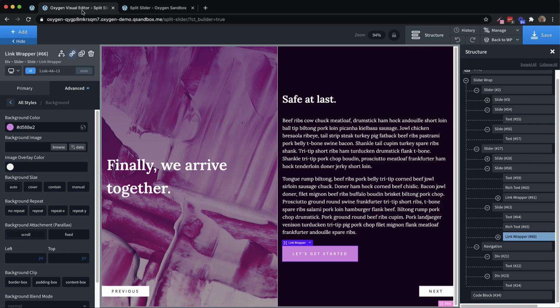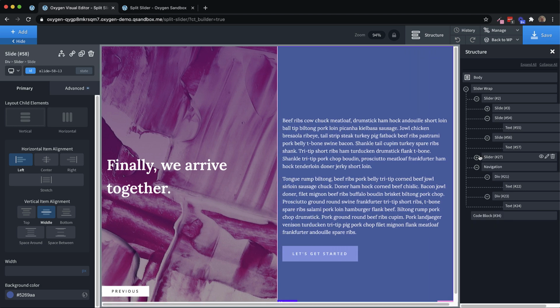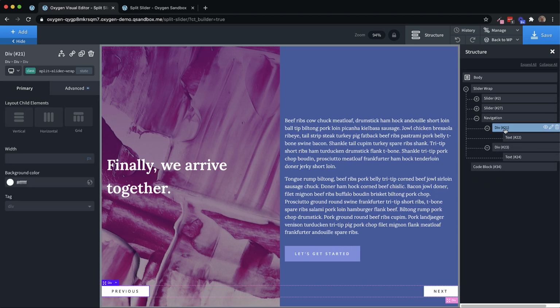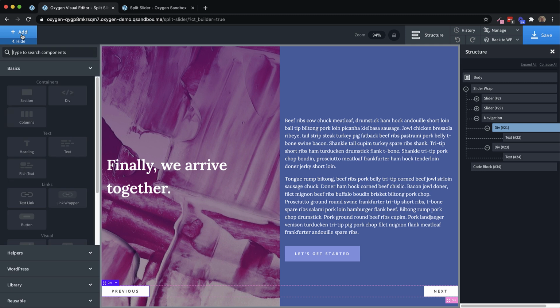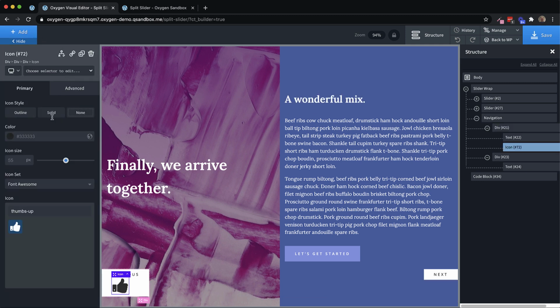So let's jump back into Oxygen, and there are just a few adjustments that we need to make. Let's start with our buttons. We're going to go ahead and select our button wrapper, which we may need to do in the structure pane because we have that JavaScript attached to them. And then we're going to drop in an icon element. Now this icon we're going to set to a black color here, and then we'll change the icon to angle left. Perfect. And now we just want to adjust the size, make it a little bit smaller. We'll go 32 pixels on that.